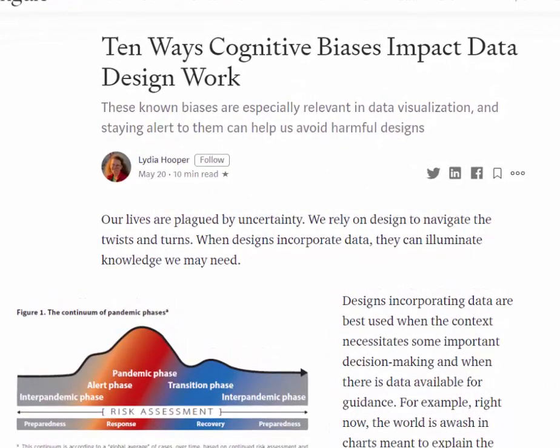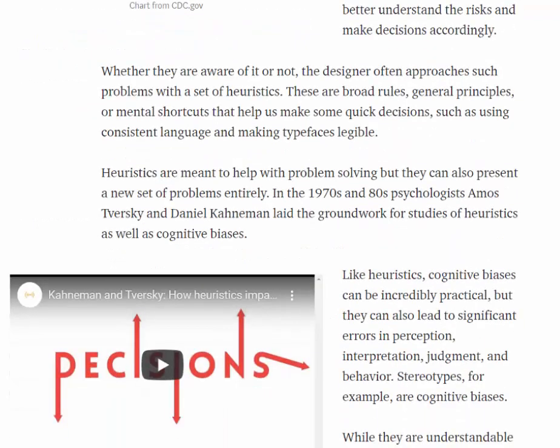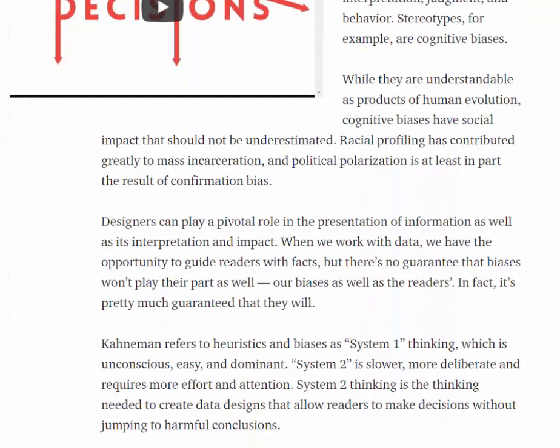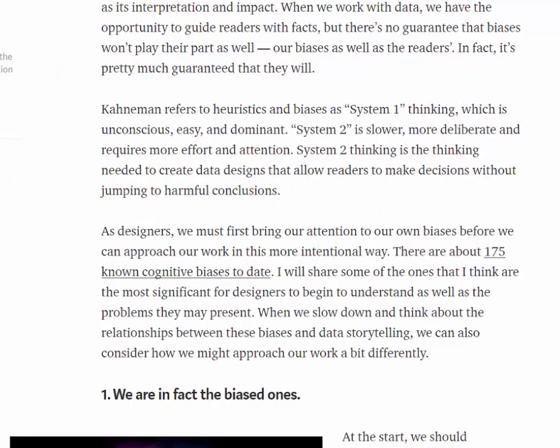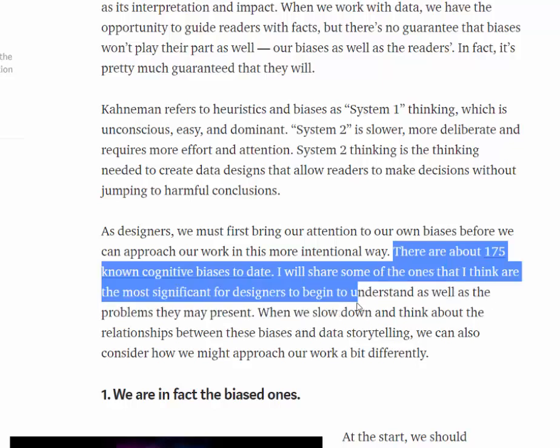I look for a phrase which encapsulates what the article does. This is an article about watching out for your cognitive biases as you design data visualizations. So I'm actually going to go quite a long way down until I think this is actually what I want to put at the top of my notes. I'll start here. There are about 175 known cognitive biases. I will share some of the ones I think are the most significant for designers.